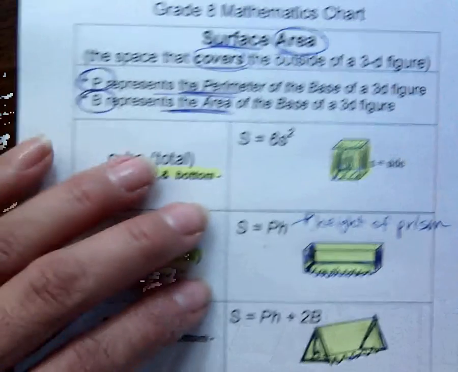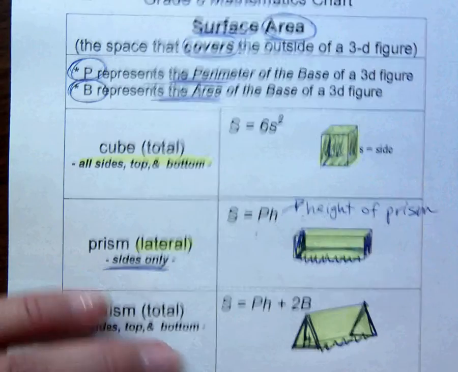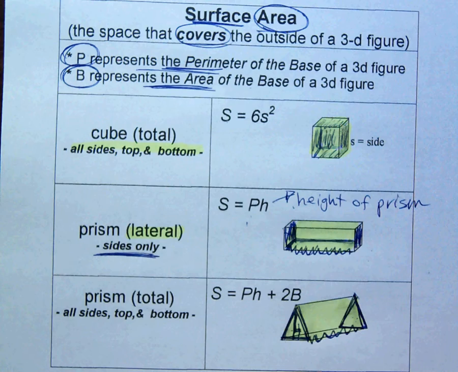We'll go ahead and come back, and I'll show you how to fill in a formula and work it out following order of operations.